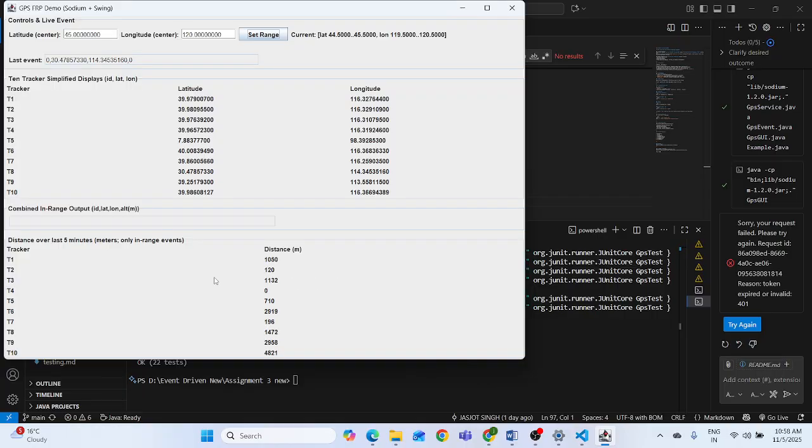Now we can see all the distances moving except for T4. T4 takes a bit of time to connect, approximately 5 minutes. Yeah, you can see T4 also changes. The distance increases for all the trackers from T1 to T10.